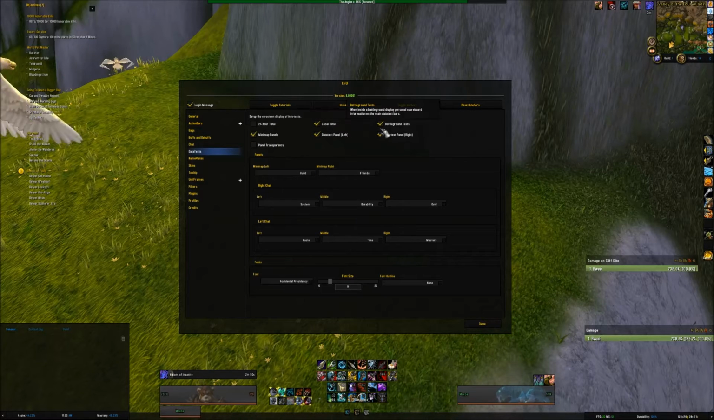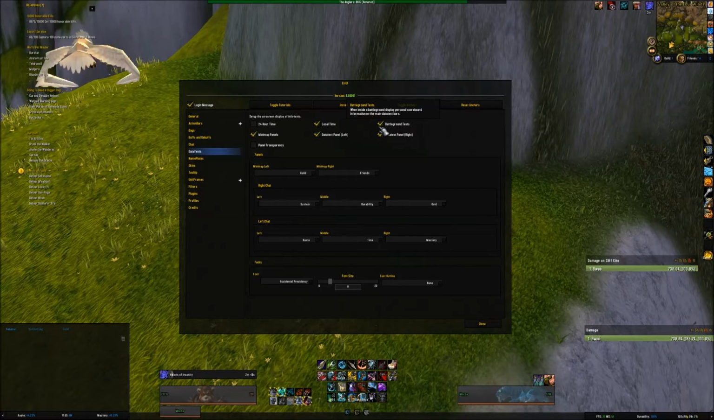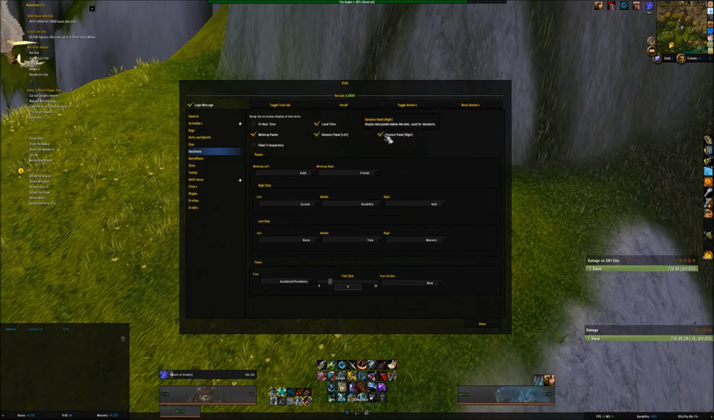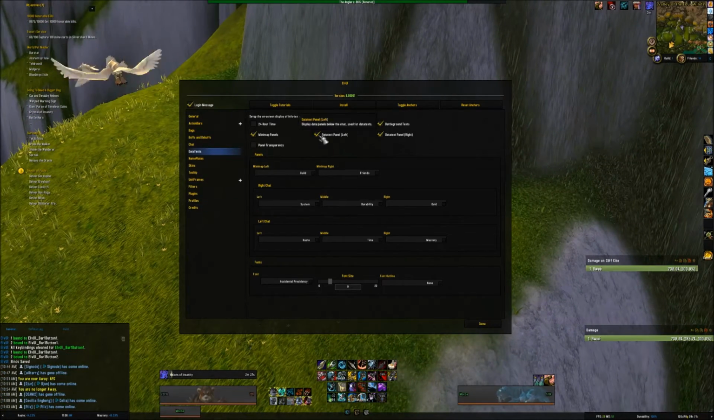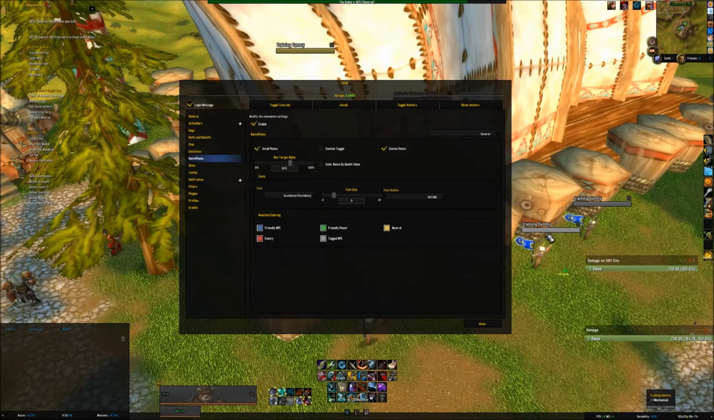A lot of these don't really do too much. Battleground texts, if you do battlegrounds, do whatever, I don't care. These just enable and disable the data texts for your chat panels or whatever. And I don't really understand what panel transparency is, because it doesn't really seem to do too much. Whatever though. Alright, nameplates.